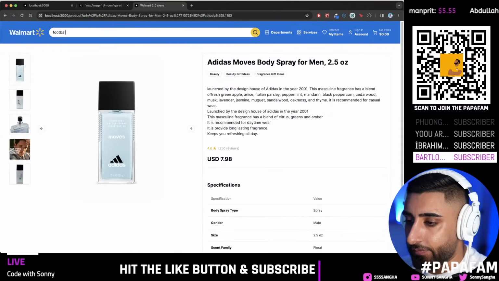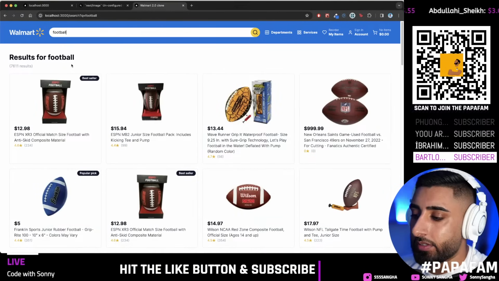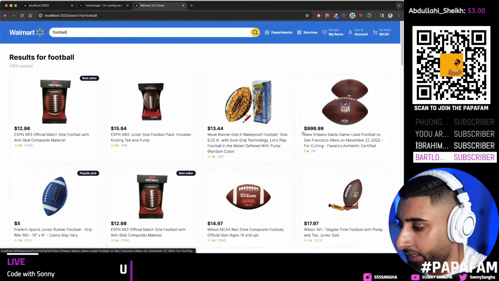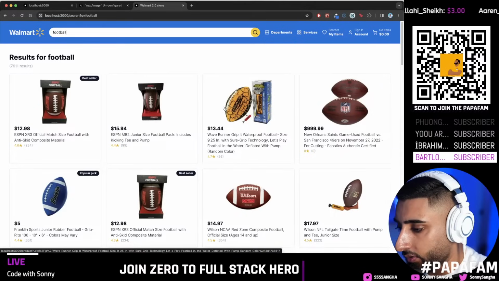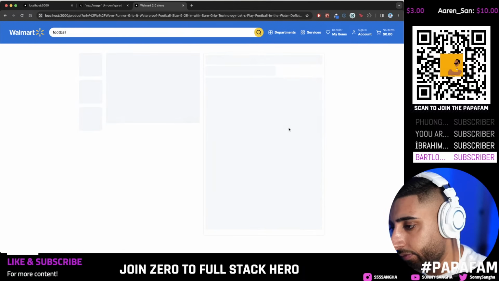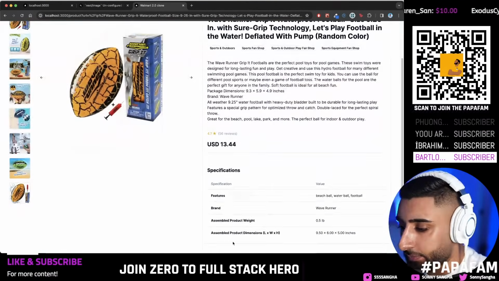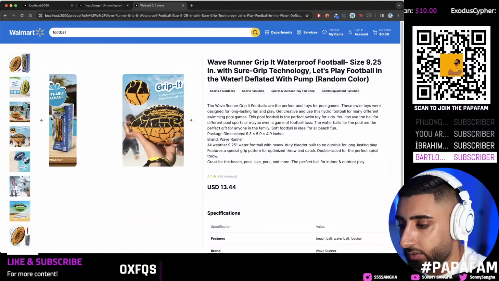Let's say I typed in a football. Scraping the results for a football, it will show us a loading indicator. Let's go ahead and say I click on the New Orleans Saints game used, let's do this one because it's got a bit more reviews. Click it, boom, it's loading information right now. It's actually scraping Oxylabs. Boom, it pulls in all the data, specifications, and there you have it.